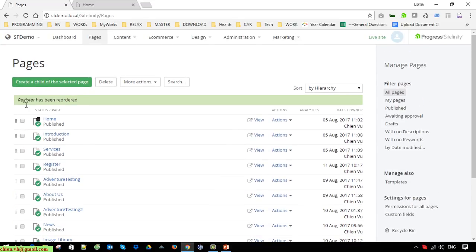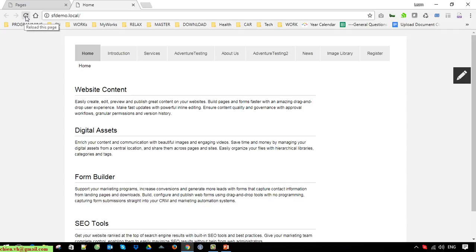Okay, you can see here the Register page has been reordered. Yeah, come back to the home page and try to refresh the home page now. Yes, you can see here the Register page has also been moved behind the Services.